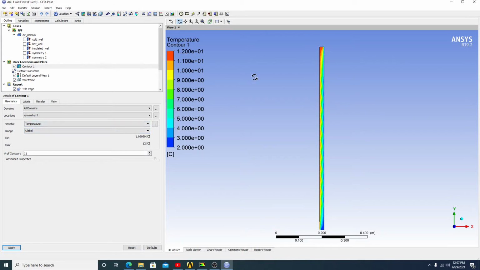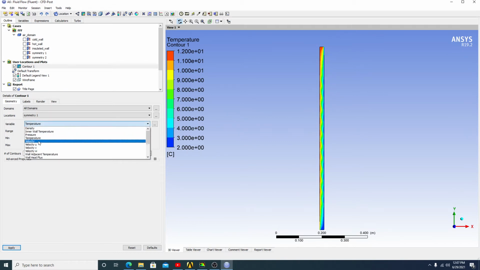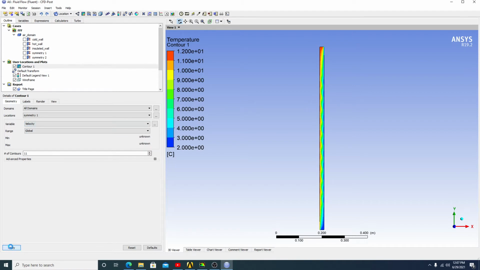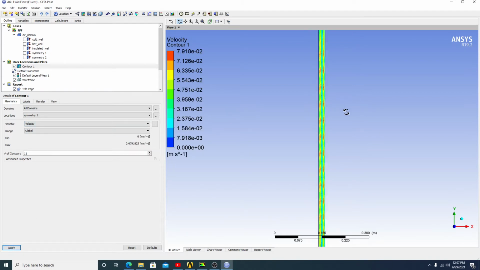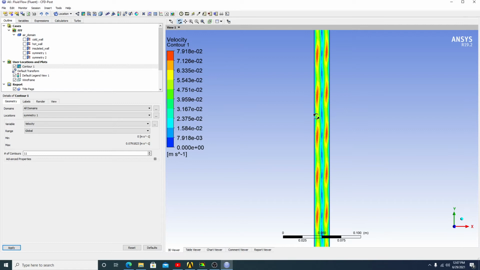Now if you want to see the velocity contour, you can select the velocity and click apply. You can see here near the plates the velocity is more, and in the middle, where the viscous shear is more dominant, the velocity is low. So we will check the direction of the velocity on the hot plate side and the cold plate side.